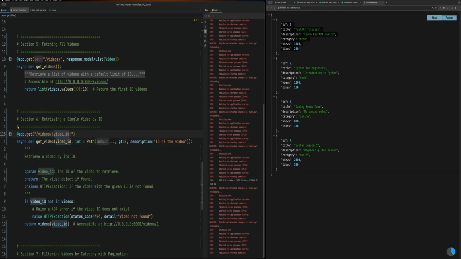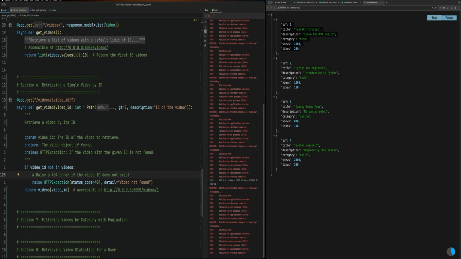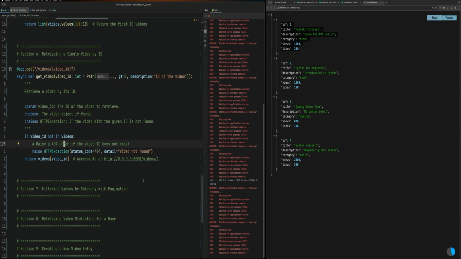After defining the decorator, we then do an async function called getVideo with the video ID, and then set it equal to the path. These dots mean it's required. This is a constraint to make sure it's greater than 0, and then just the description. If the video ID is not in the videos, we're going to return a 404 error, basically, video not found. If it is in there, we're going to return videos by the ID.